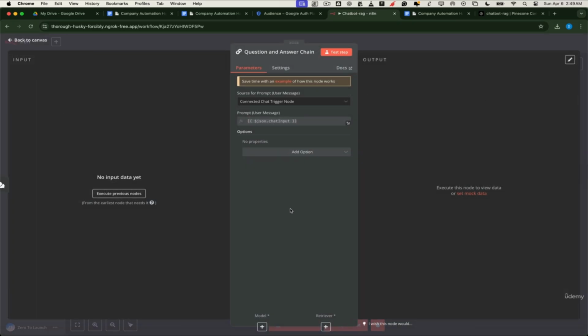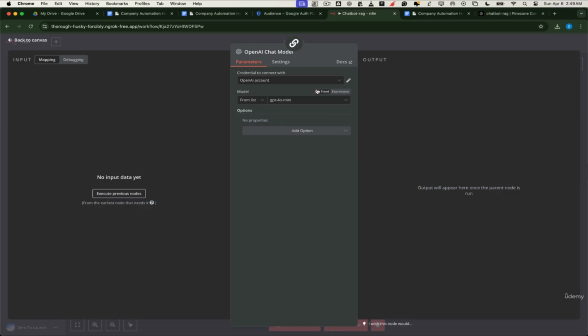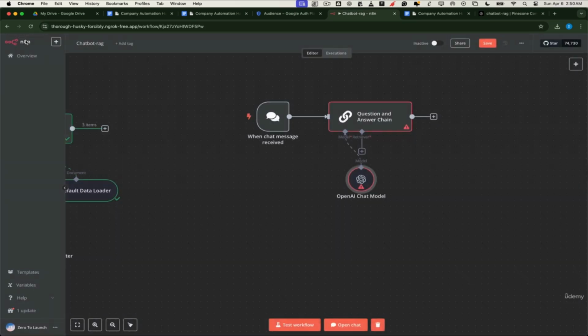For this tutorial, we'll use OpenAI's chat model as our LLM, but you can swap in any language model you have access to, like Claude, Cohere, or even a self-hosted LLM. Just make sure to connect your OpenAI account by pasting in your API key as a credential. Now that our chat OpenAI node is ready and connected, let's complete the rest of the Q&A pipeline.